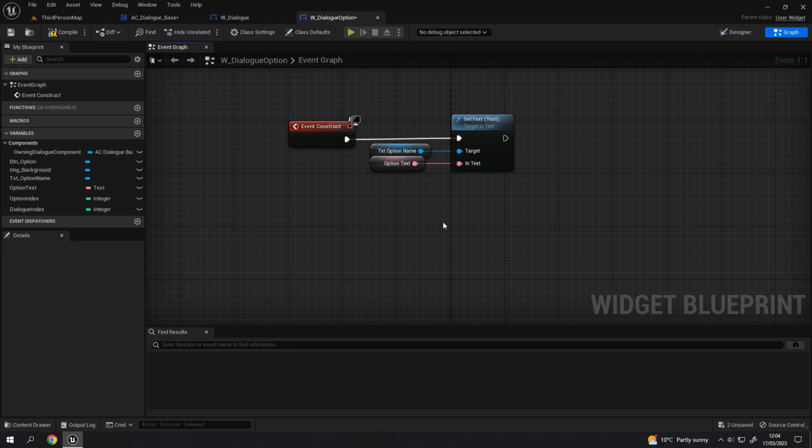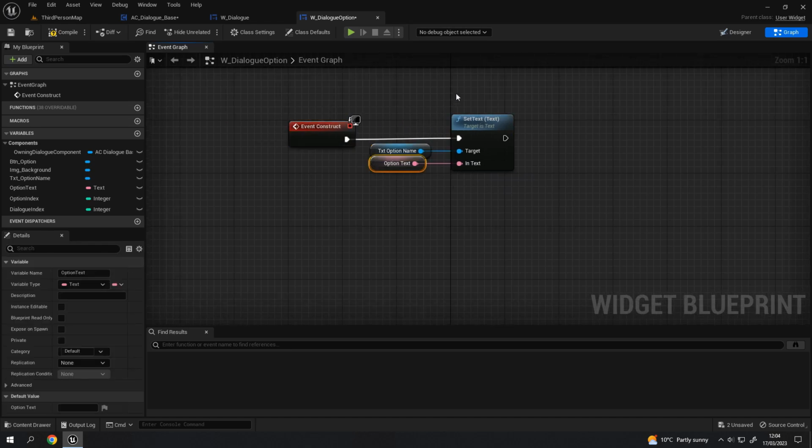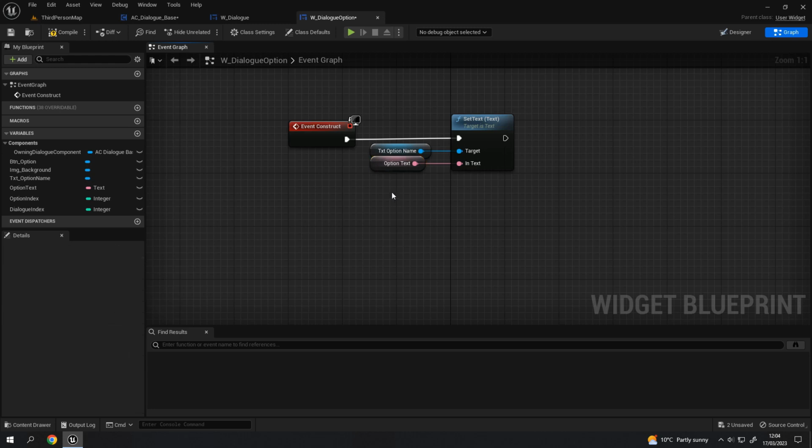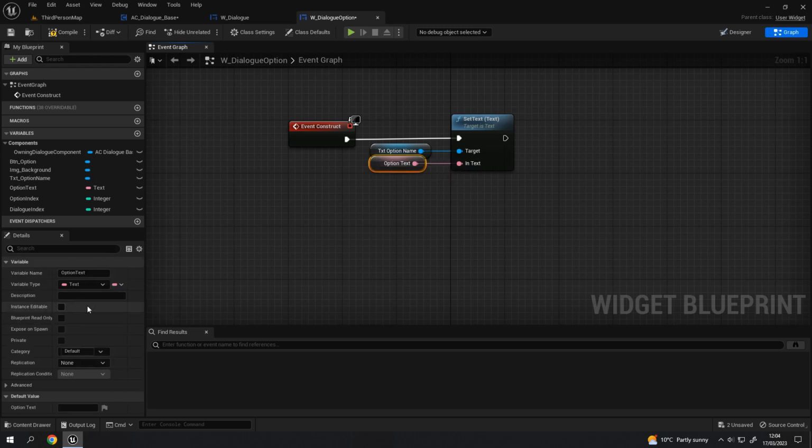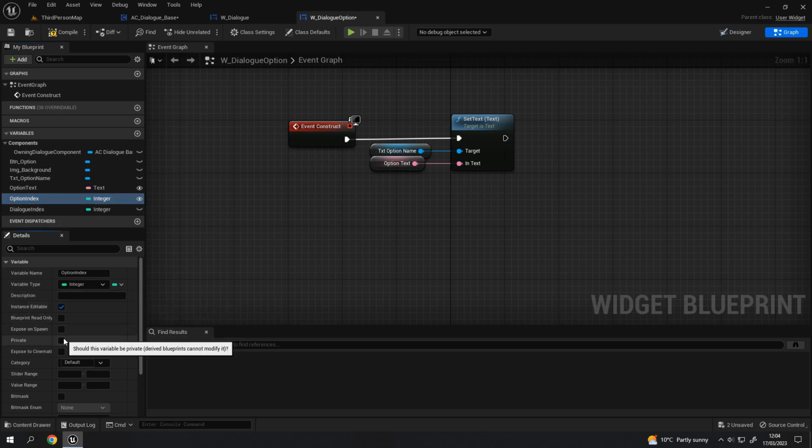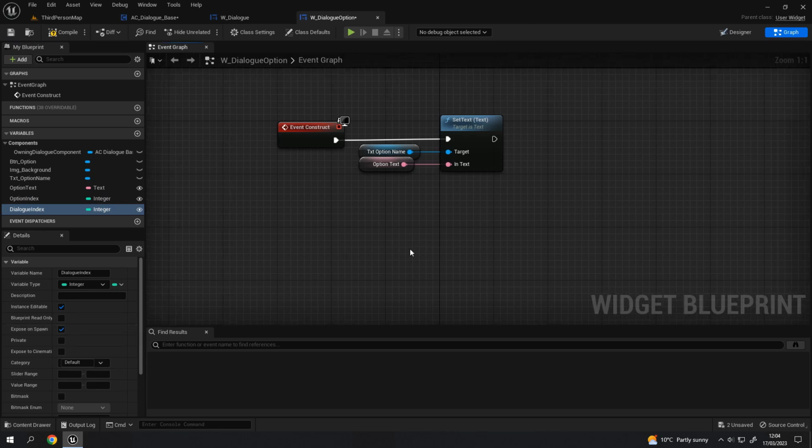So when this is first created, it will go ahead and just set the text to whatever we pass to it. And what we do need to do, however, is just make sure the option text is instance editable and expose on spawn. We also want to go ahead and do that to the two integers there as well. So the option index and the dialogue index as well.